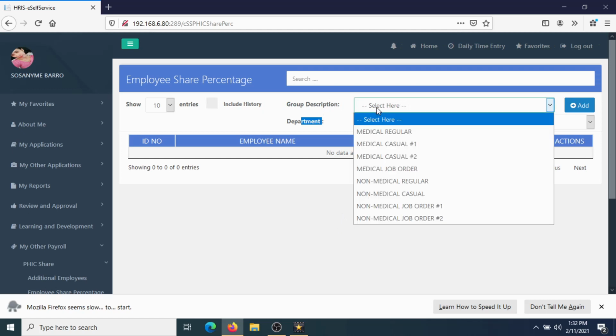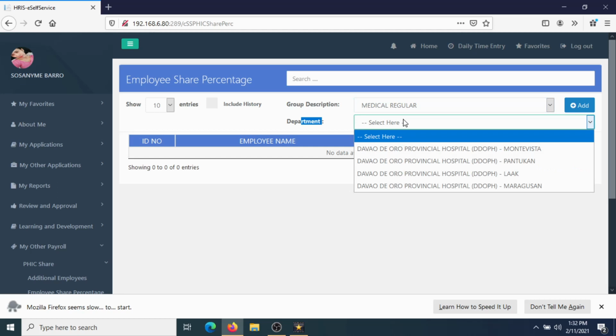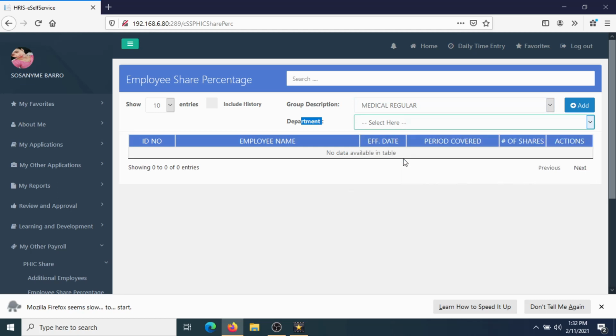How to add employee share percentage: regular, casual, and job order. Select medical regular. To add employee share percentage, on the main page, before continuing, select the department, and select the hospitals. To add employee share percentage, on the main page, before clicking the add button, to continue, click the add button.